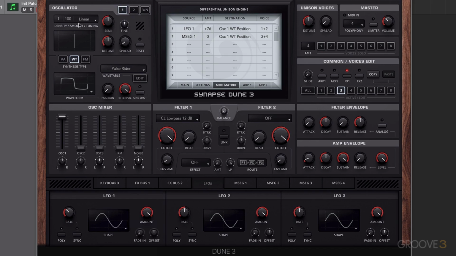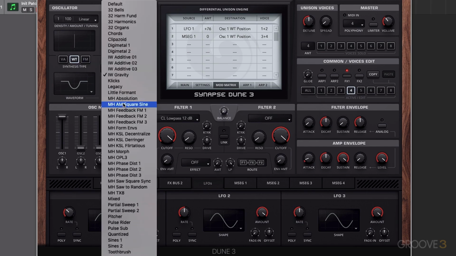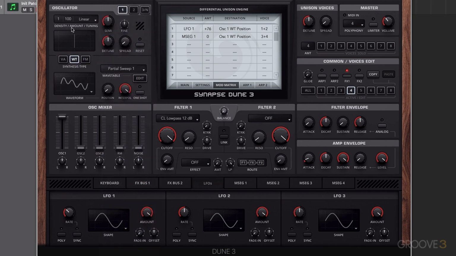wavetable. And in fact, let's choose a different tuning here. So let's make this a minor tuning. And then for voice 4, let's choose again a different one. Let's try partial sweep. And let's make this our perfect 5th tuning.